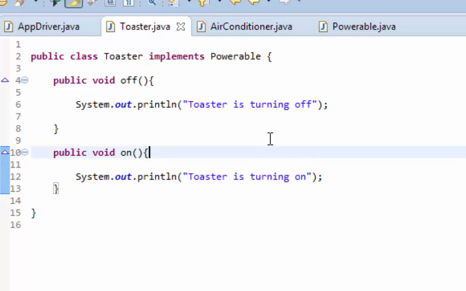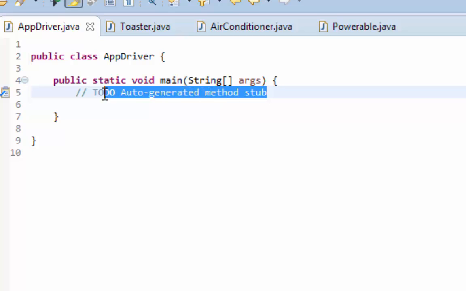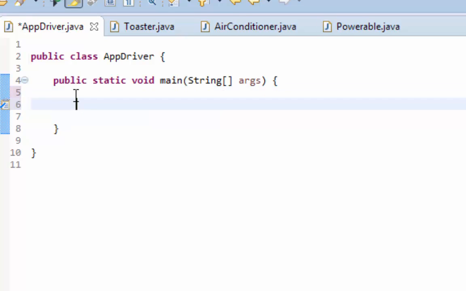And now I'm going to go over to the app driver here, the main method. And I want to show you, now I'm going to tie this back to what we were talking about with the generic array lists here. Now, in the last segment when we were talking about array lists, I told you that when you use a generic array list, the compiler won't let you add objects that aren't of that type.